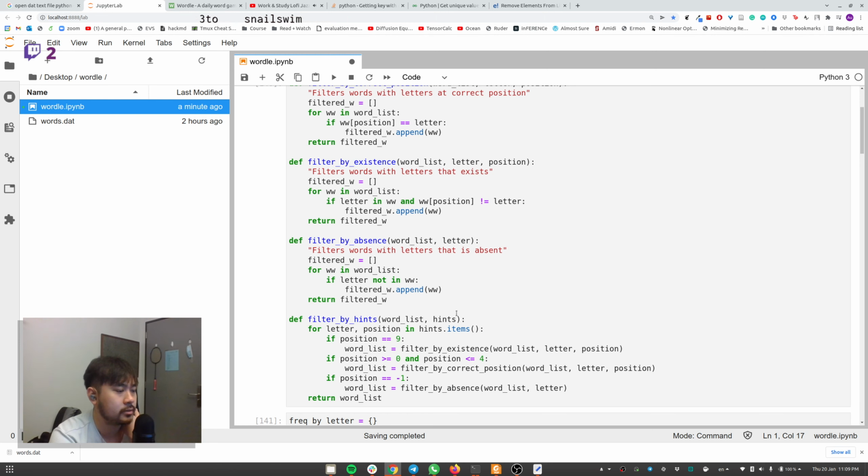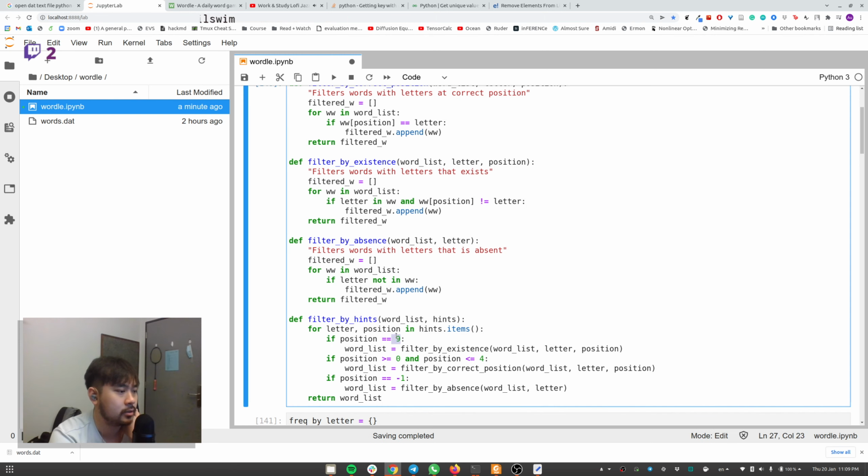Filter by hint. That means if the position is 9, the hint items if it's 9. So it will be negative. Okay, it will be negative 0. Should be 0, and then if it exists, it's 0 to 4. If it doesn't exist, then it's negative. Okay, hold up. I have to make this 1 to 5, and then if it's less than 0, and if it goes to 99.